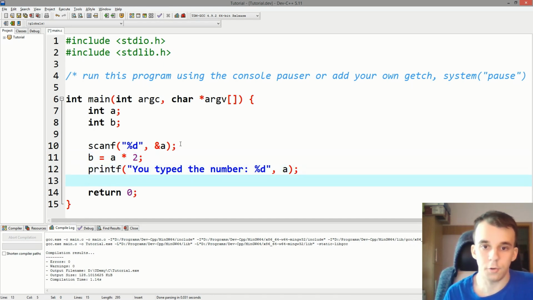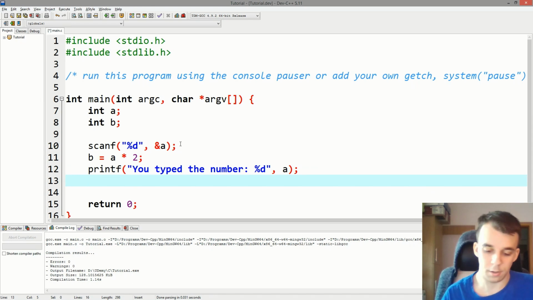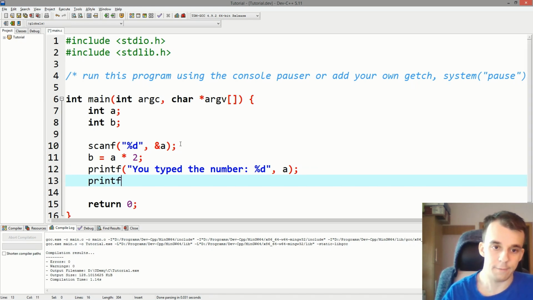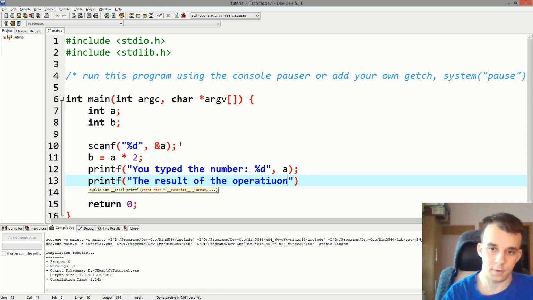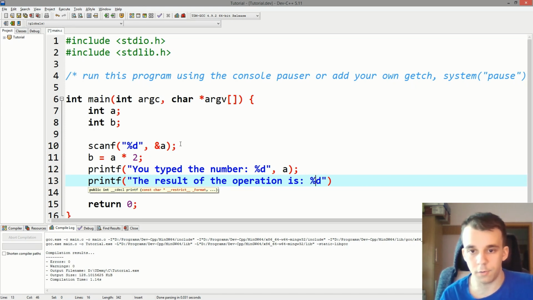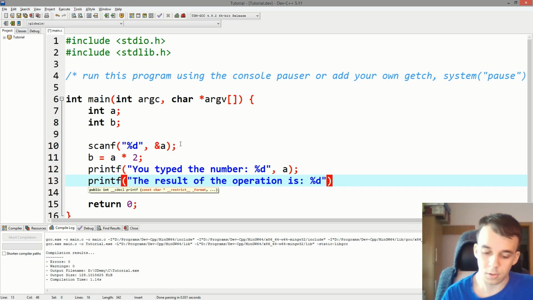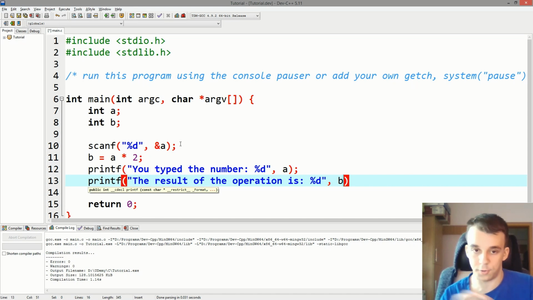And let's also print b in here. So we're gonna say, okay, printf, the result of the operation is, and same thing right here, like above, we're gonna give it %d, and after the double quote, comma, and here we're gonna give it b, because that's where we stored the result.